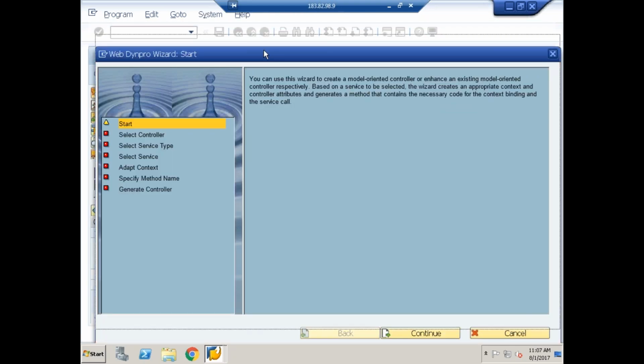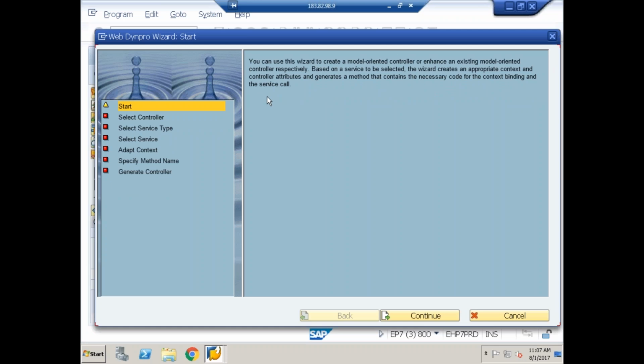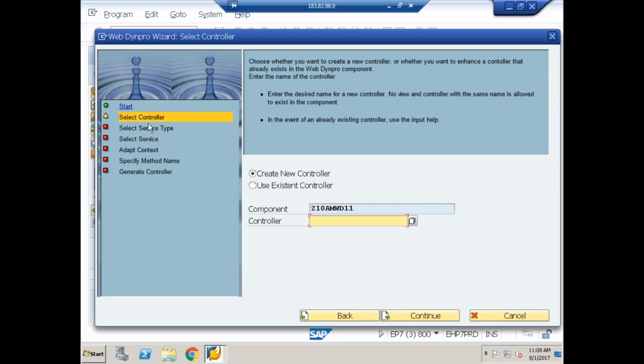Yeah, this is like a roadmap only, na? Roadmap view element. These are all the steps. These are nothing but what? Views. So start. You can use this wizard to create a model oriented controller. So I'll click on continue. For the first step, start, it is asking to select the controller.